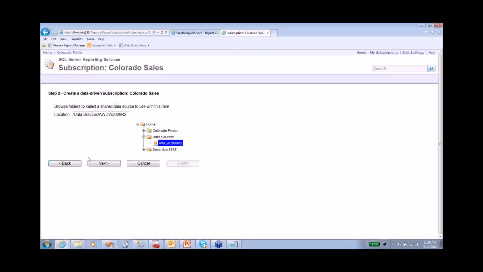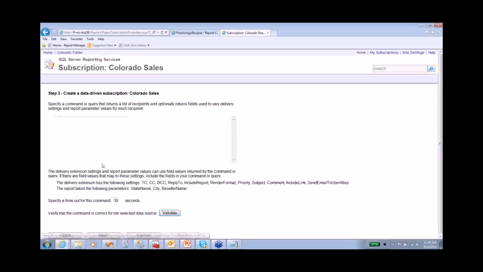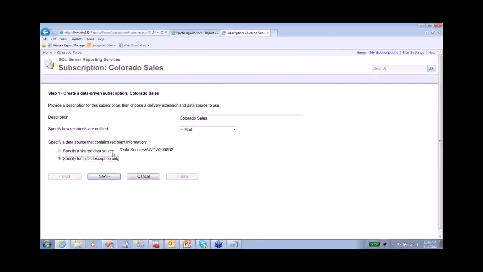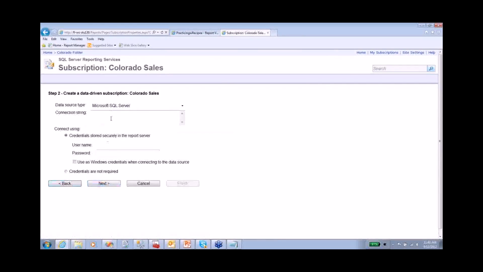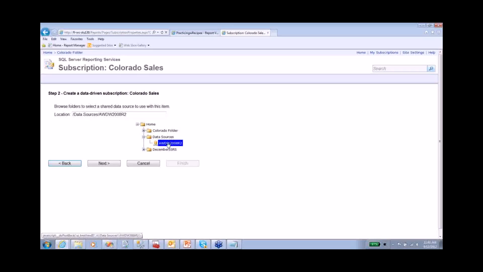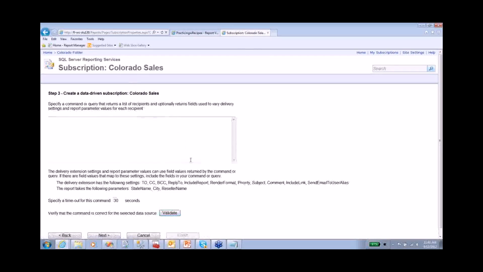So I don't have to enter the information again for my data source. I will have the information there. I'm sorry if I went too fast. If I don't specify the data source, then I have to specify the connection string here, like the initial catalog and where the server is located, what is the server name, and then your credentials. But since I already have that in the folder, I'm choosing my data source, and it does all that work for me.